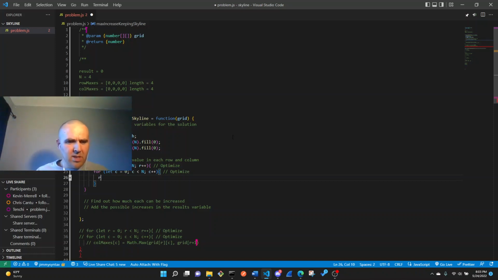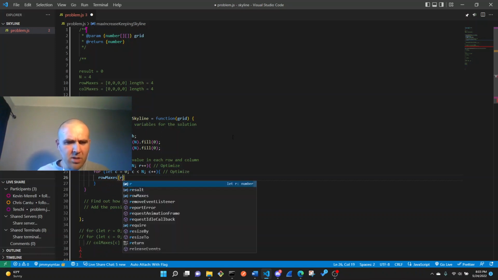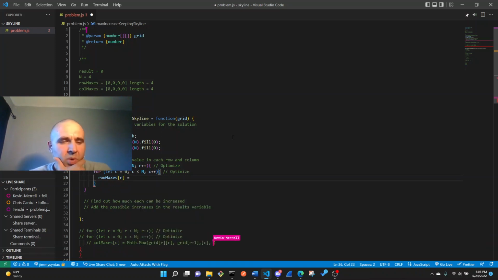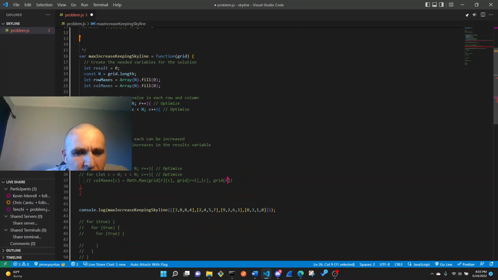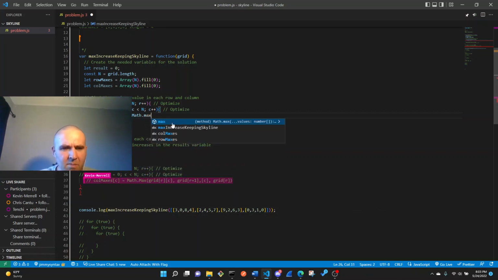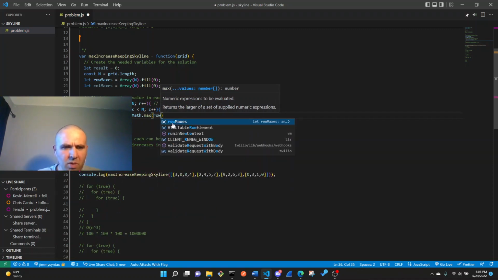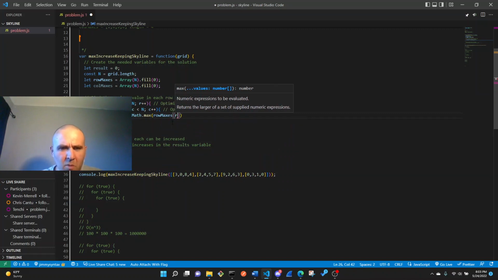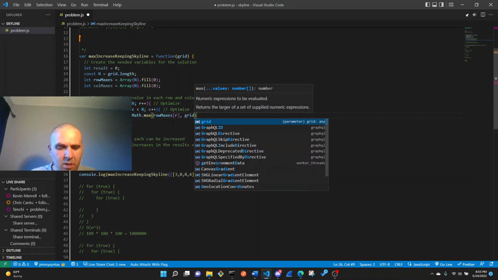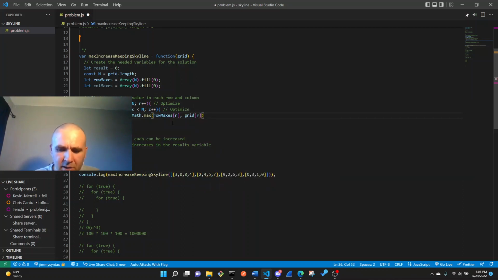So I believe it's, so row maxes are, so we want to overwrite row maxes 0 with whatever the greatest in that row is going to be. So we'll use math.max, and we'll compare row maxes R and grid RC.